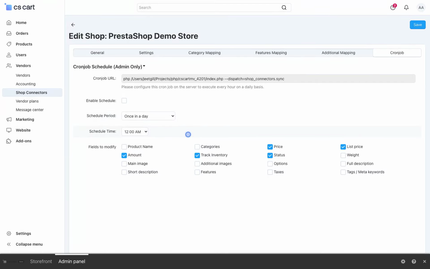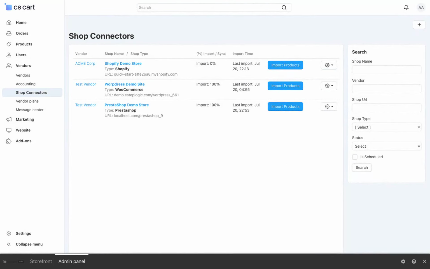Each run rereads Prestashop and brings your products back up to date, honoring the same field rules you set in settings. So price and stock changes made in Prestashop land in CS-Cart on your schedule. You can also import on demand, straight from the shop list. The connector pulls your catalog from Prestashop in one pass, then works through it, reporting progress until it confirms the products are in. And here's the result.